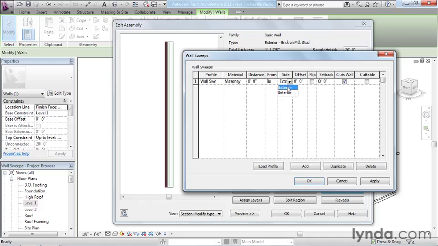The Side, I'm going to also leave alone because it's set to exterior. That'll put it on the outside of the wall, which makes sense here. We'll talk about offset in a minute, flip, and other things. Before we know what we have to change here, let's go ahead and click Apply.